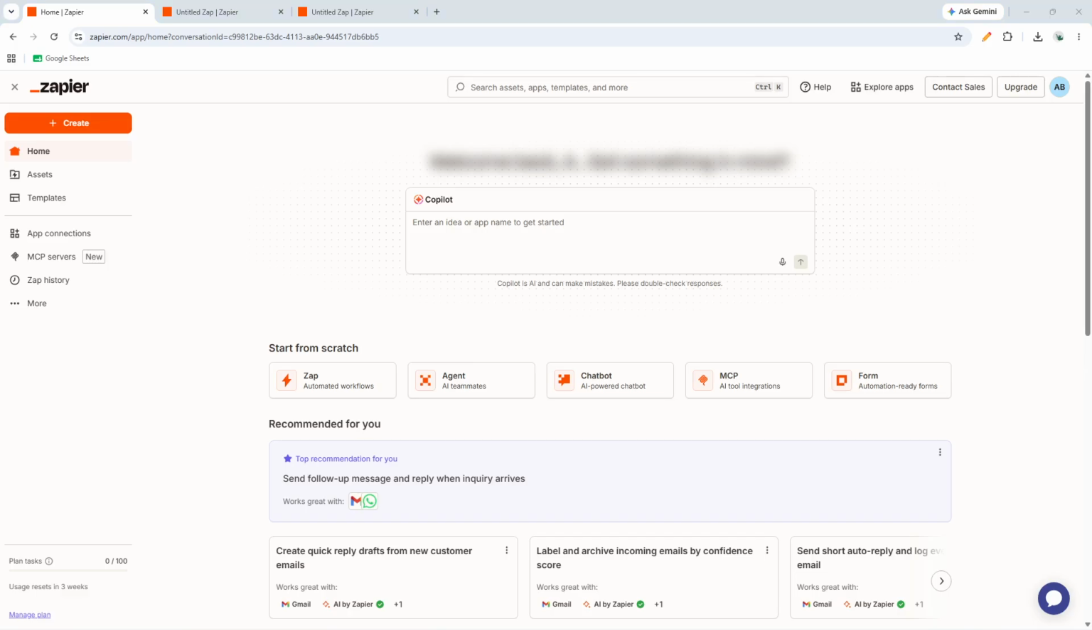In today's video, I'm going to teach you how to connect Calendly to Zapier. We'll walk through the full setup process of creating a simple automation that sends Calendly booking details into Google Sheets. This is a great way to automatically organize appointments without having to copy information manually.